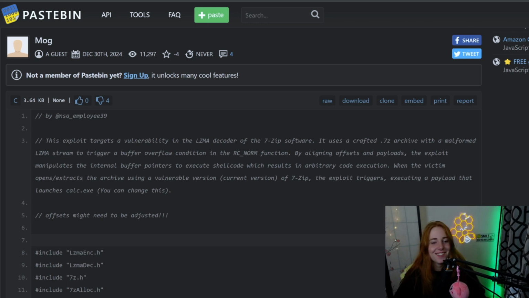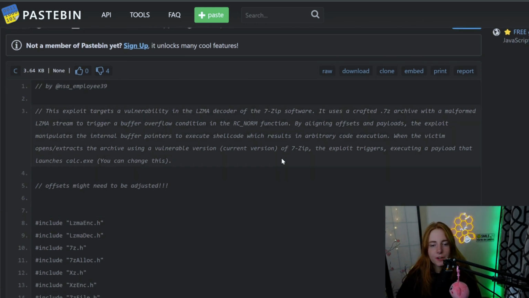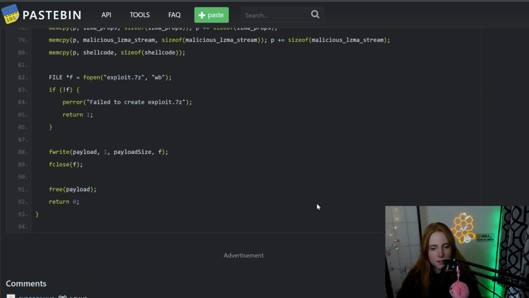Anyway. So, he says, "This exploit targets a vulnerability in the LZMA decoder of the 7-zip software. It uses a crafted .7z archive with a malformed LZMA stream to trigger a buffer overflow condition in the RC_norm function. By aligning offsets and payloads, the exploit manipulates the internal buffer pointers to execute shellcode, which results in arbitrary code execution. When the victim opens or extracts the archive using a vulnerable current version of 7-zip, the exploit triggers executing a payload that launches calc.exe. You can change this, obviously." Now here is a bit of the code, a little visual here.